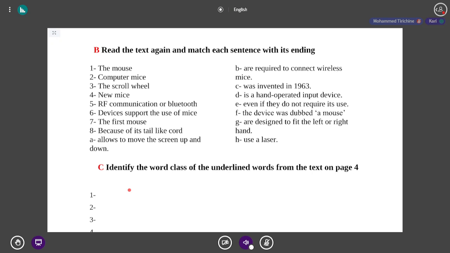8. And are designed to fit the left or the right hand. Here, mice. Oh, yeah. Computer mouse. G. Yes. And then the last one. Use a laser. H. With the last one, mice. Yeah. All right.